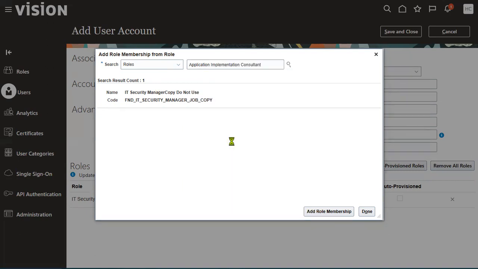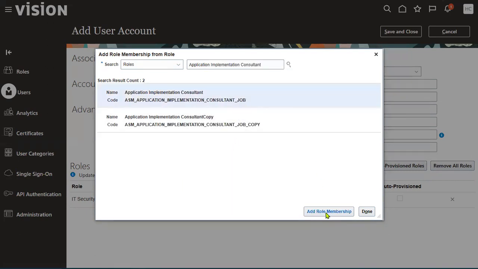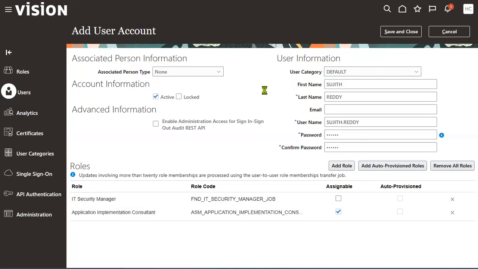Application implementation consultant. Two roles we have given access. We call it an admin role or implementation roles. So what is the basic definition of a role? A role is nothing but permission or access to the application.